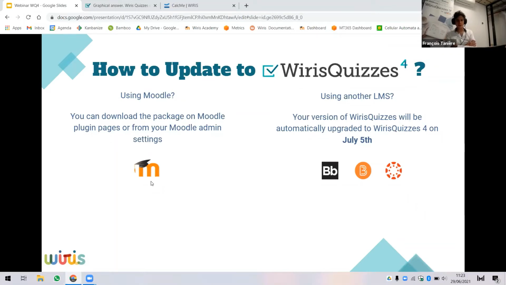If you're using another LMS, we'll be putting forward WirisQuizzes4 on July the 5th. So that's roughly a week from now. You should have been warned well in advance that if you're using Blackboard, Canvas, or D2L/Brightspace, the update will be coming with the relevant information. If you have any questions regarding it, right now the chat is a good moment, or you can always reach out to your sales representative, and we'll figure it out. But since the way it's architected, we at Wiris have to be the ones to make the upgrade.